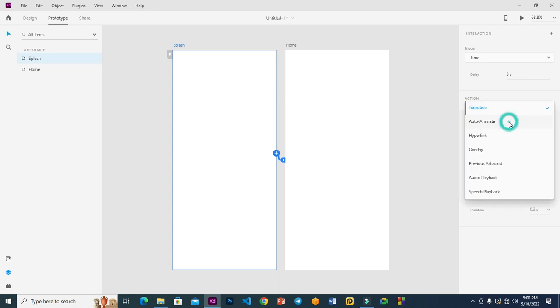So you go to transition. Here we have auto animate, we have a hyperlink, we have overlay, we have previous artboard, audio playback, speech playback. That's all right. So we select transition right here. For now, we're going to move on to the others one after the other to know how each of them comes into play when you're using them.